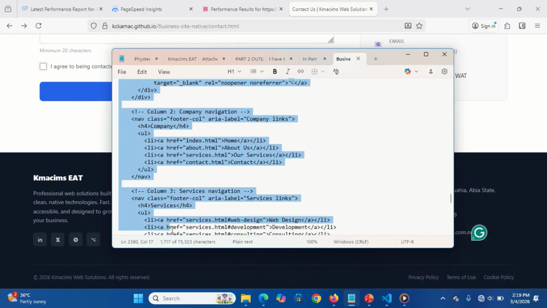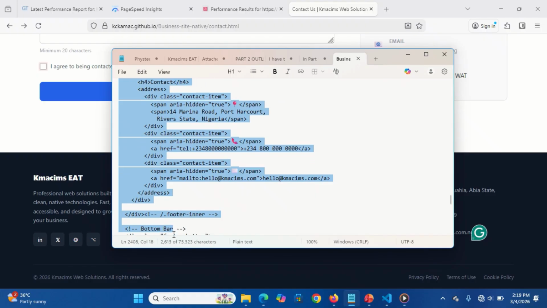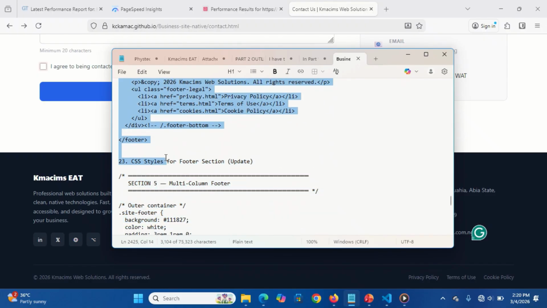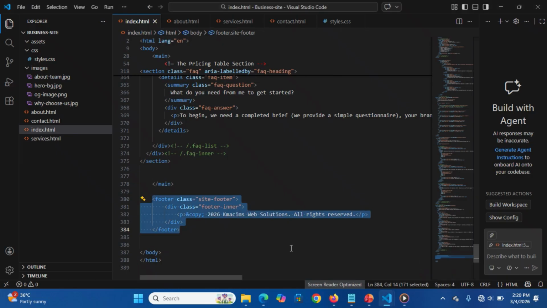The 4-column layout uses CSS grid with an intentionally unequal column ratio. The brand column is wider, 2fr, because it carries more content, logo plus tagline plus social links, while the 3 remaining columns are narrower: 1fr, 1fr, 1.5fr. This asymmetry creates visual hierarchy and prevents the footer from feeling like a mechanical grid.